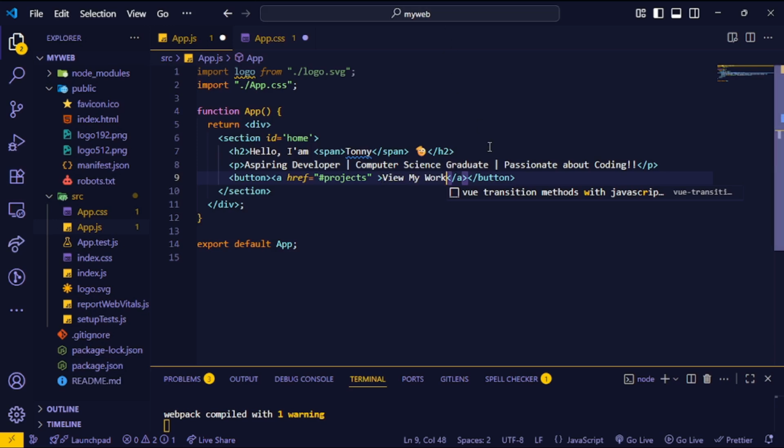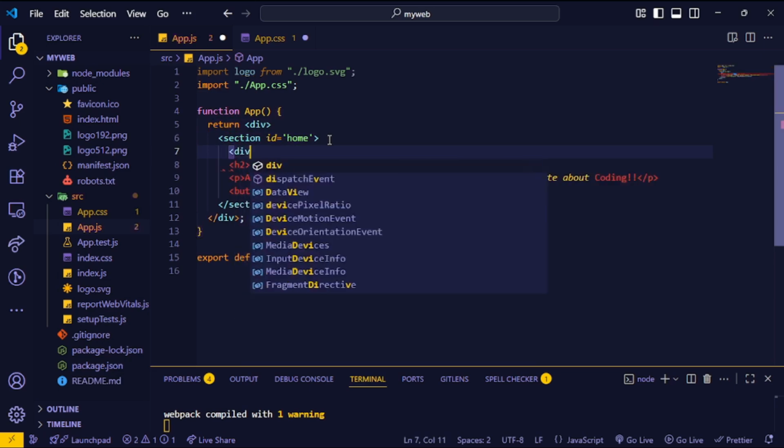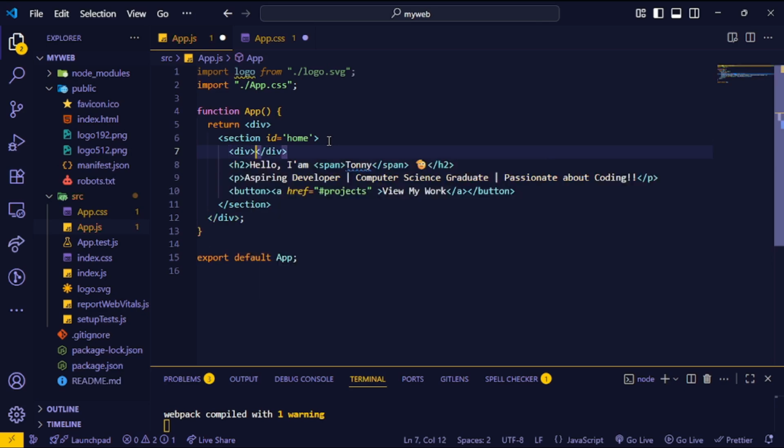So for this case, I think we have developed everything as we needed it to appear. And for better styling, since we are having only one div, one section, I can say within the section I just divide it into a div, just for styling purposes. I'll just tell you how we are going to style it.